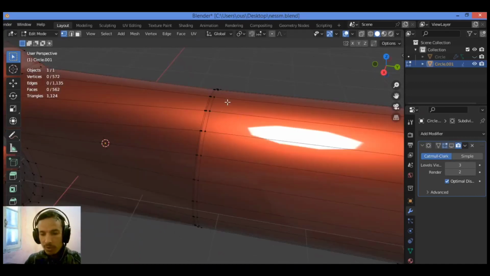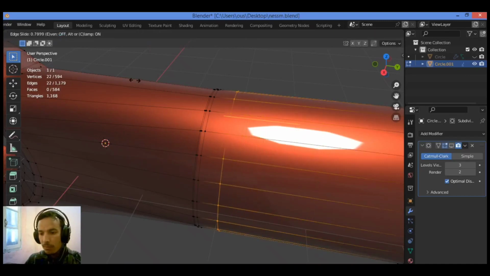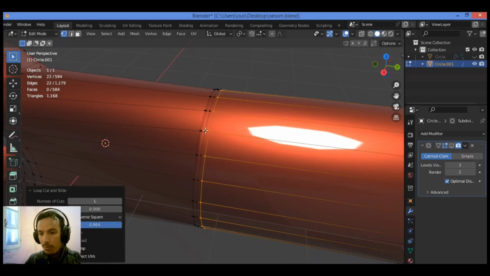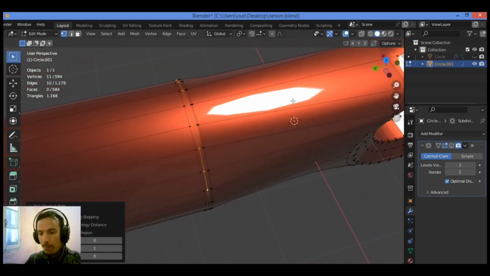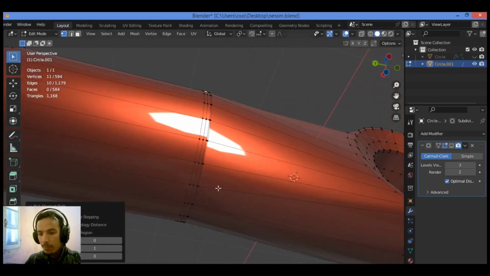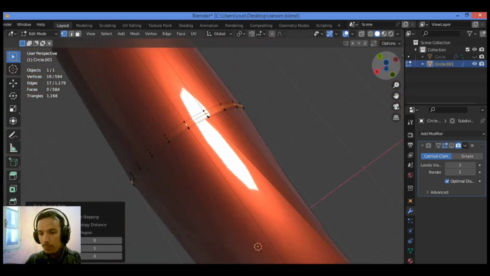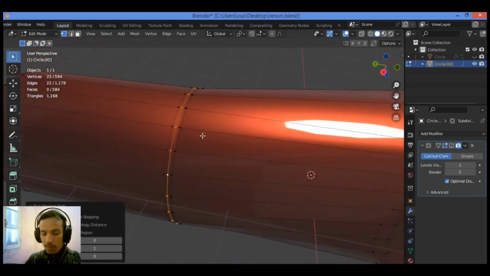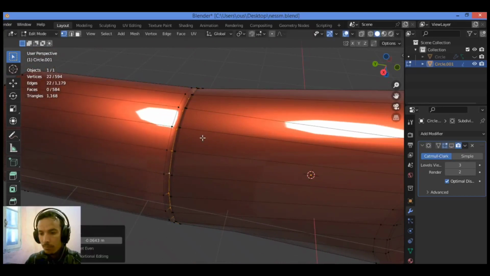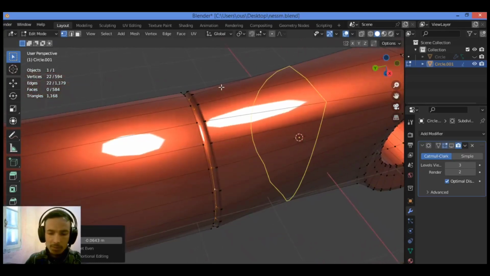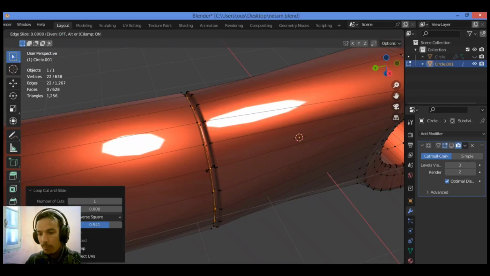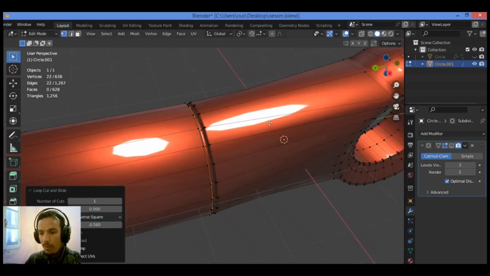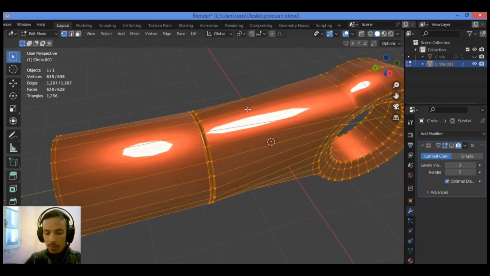So let's add slides. I want to add another loop cut, Control R, over here. So slide it closer to this part, to this edge over here. So I want to select this loop cut. And Alt S. Let's add some loop cuts, Control R, and slide it. Add another loop cut. I think it's fine. A to select all, then Shift N to recalculate normals and M to merge by distance.